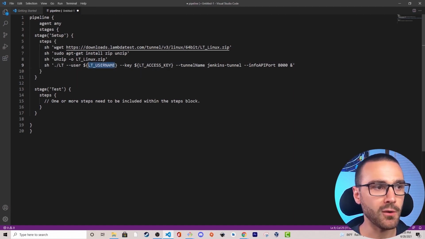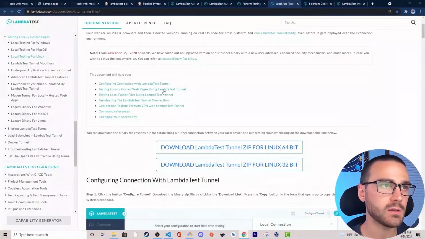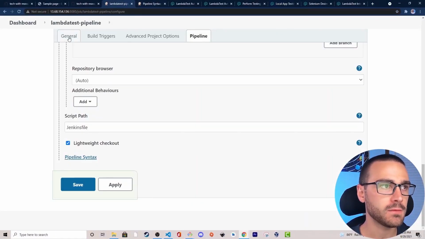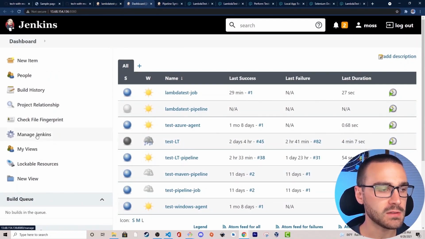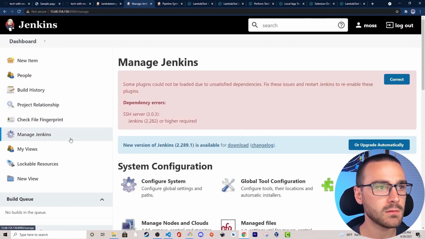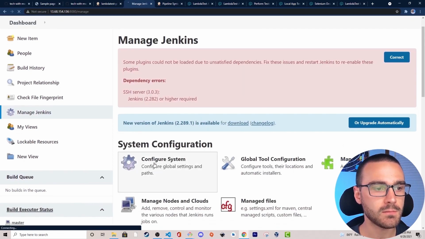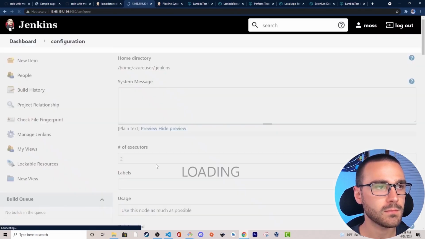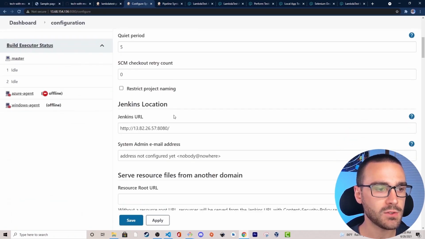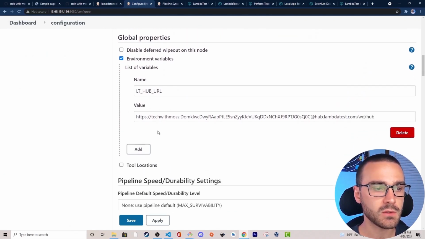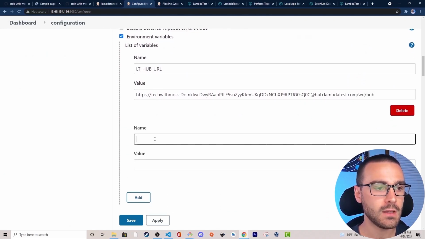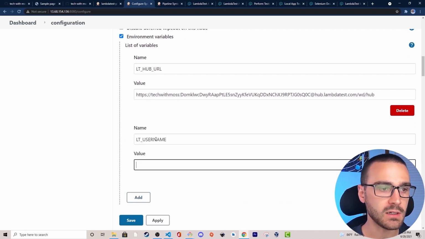So I'm going to do that now, and I'll open Jenkins back up. And if I navigate to the dashboard, and I'll select Manage Jenkins. And then I'll select Configure System. And if I scroll down to Global Properties, again, we can add additional environment variables. So I'll go ahead and select Add here. And the first one will be the LT underscore username, which is techwithmoss@gmail.com.